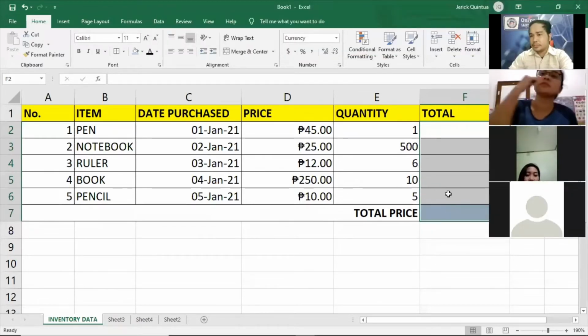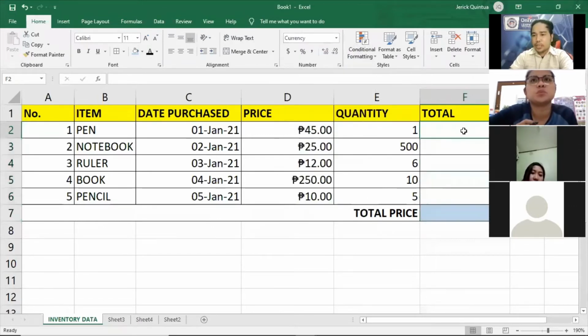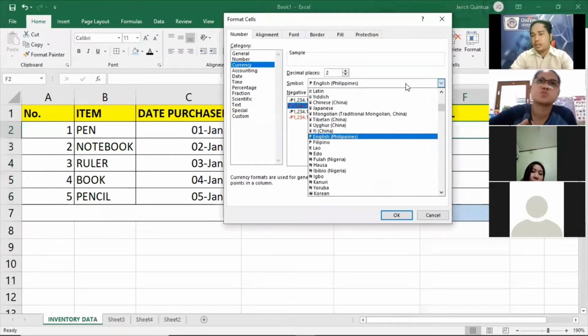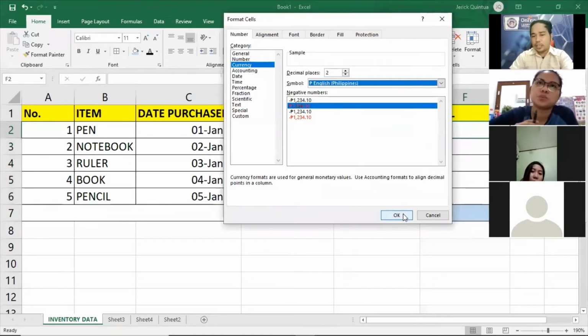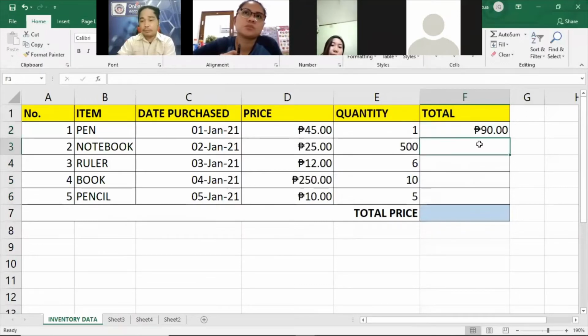Next. So again, yung total natin, set na rin natin into currency. Naka-currency na pala siya. Kung gusto mo nang i-set or palagyan agad ng currency sign, set mo lang sa more number formats, and then currency, and then select this sign and click OK. Para kapag naglagay tayo ng formula dyan or any numbers, automatic magkakaroon na siya ng currency sign. So that's it. Let's go on with creating a formula.